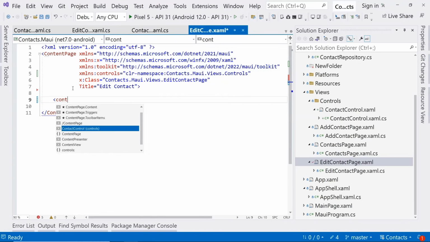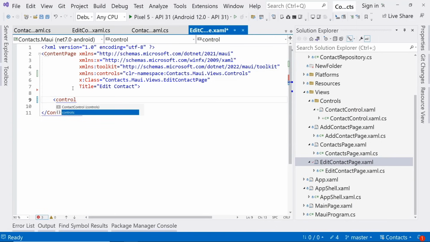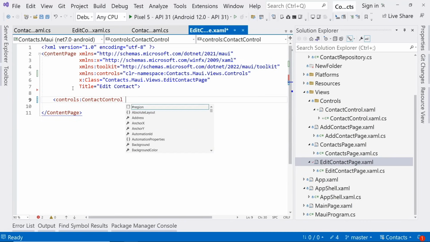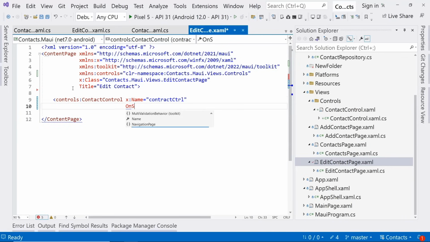Then we can say controls, providing the namespace. Well, it's already showing up, right? All of them already showing up. There's only one. And then we can give it a name, and we can call it contact control. And then we're going to register an onsave event handler here. And we're going to create a new one. Actually, we're not going to create a new one. We're going to reuse one because there's already one.